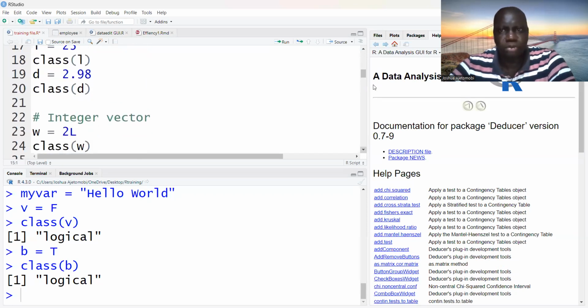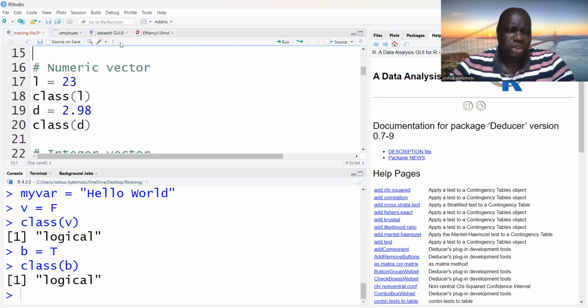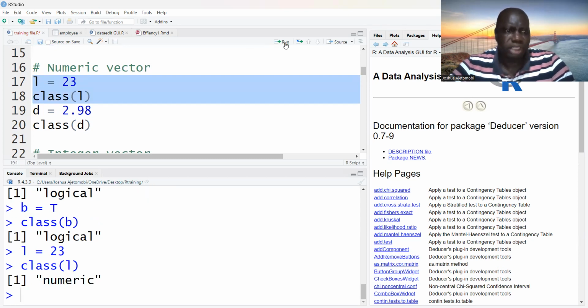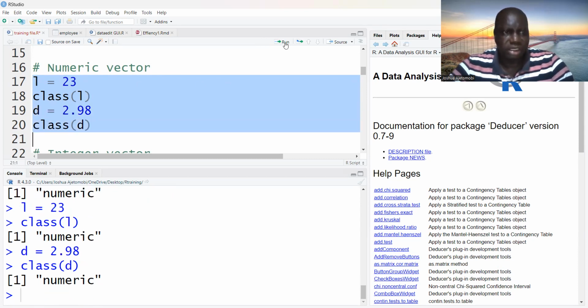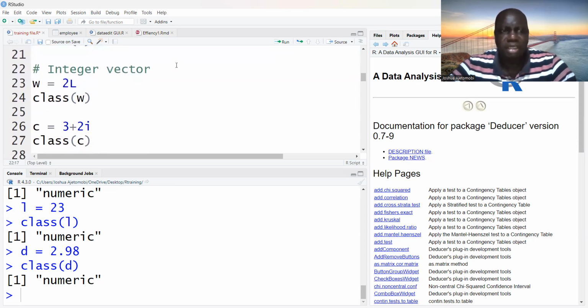Another type of vector is numeric vector, when the object is a numerical value. So let's say you have L equals 23, and you check the class. This will give you numeric. For instance, you just type it this way, and you can see that it is numeric. You have G equals 2.98, for instance, that will give you numeric too. These are numerical values.